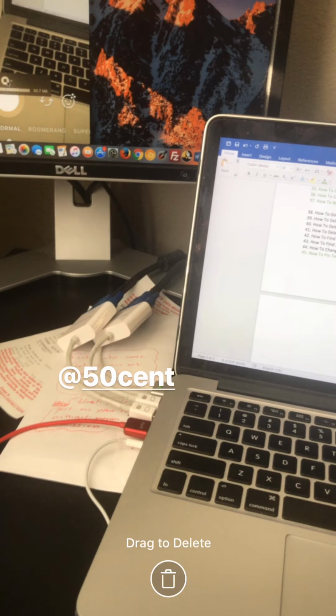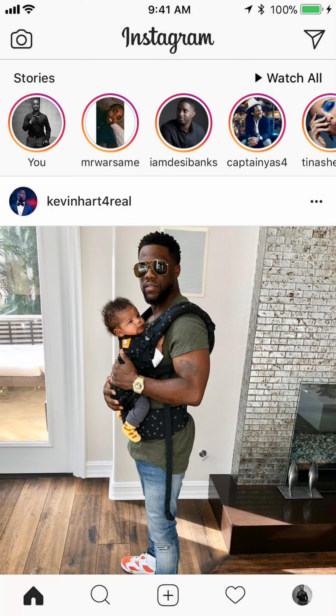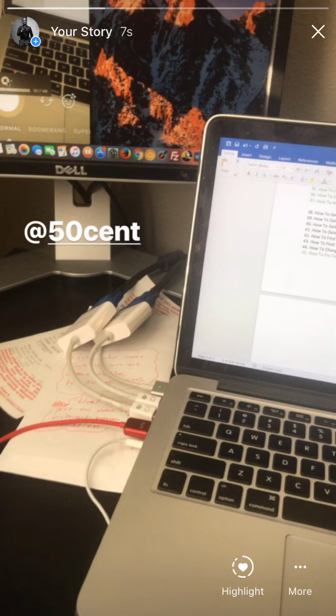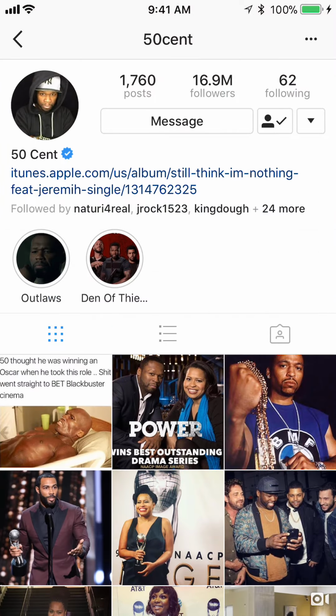Now, once I have done that, I can just go ahead and edit my story. And now when I open my story, if I tap on his name, I have the ability of going to his page. That's how you tag people in your Instagram stories.